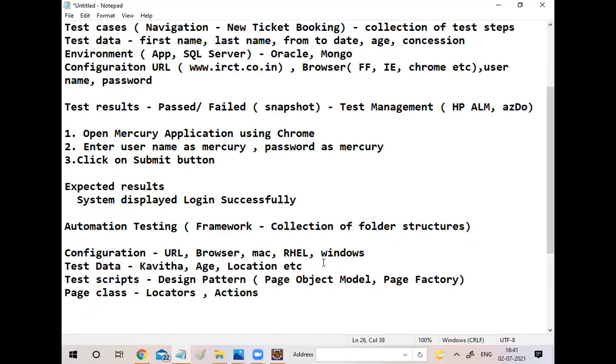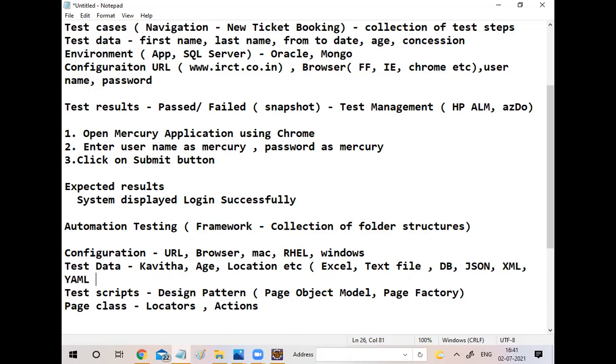For example, if you are very familiar with Excel programming, then you have to keep it in Excel. Some people will say no, I'm going to keep it in a text file, a notepad file. Some people will keep it in a database. Some will say JSON, XML, YAML. There are so many lightweight files. So it's up to you where you want to keep your test data.